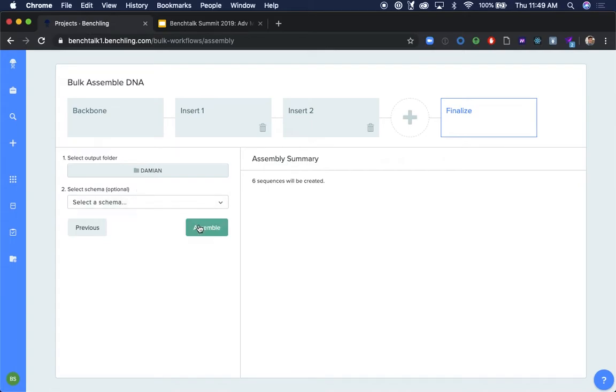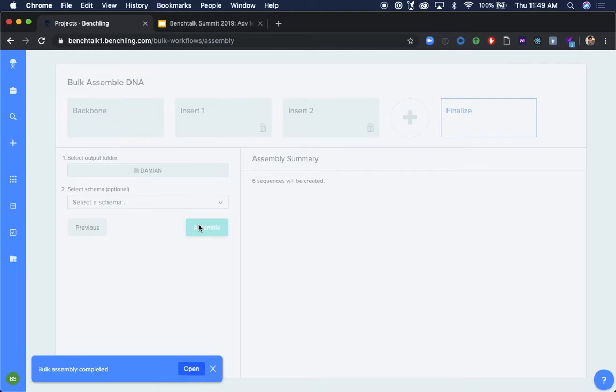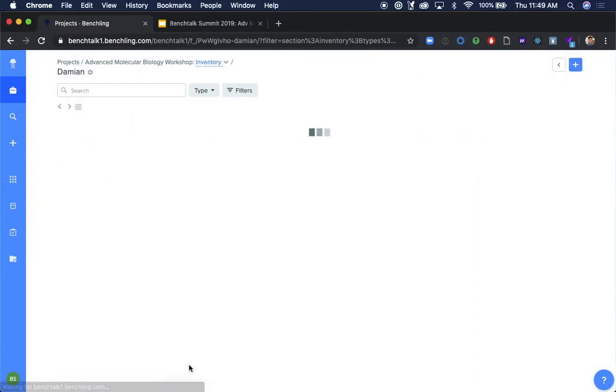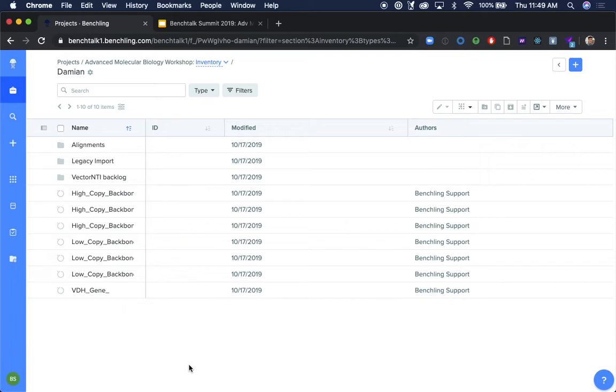Finally, what I'm going to do is click on Assemble. What's critical to know about clicking on this Assemble button is that Benchling is going to open these assembled sequences in the expanded window. And again, this is because Benchling is prompting you to take some bulk action against the vectors that you've designed.